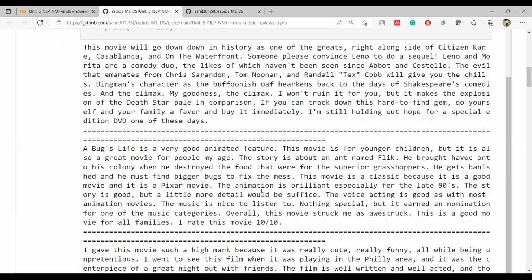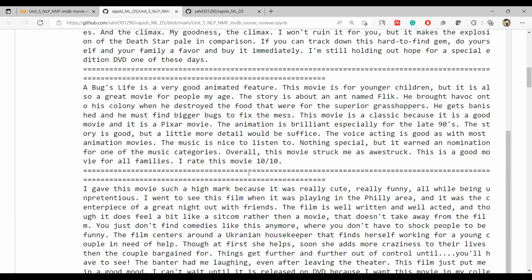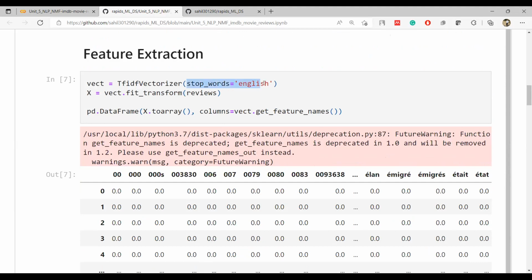So now we have these reviews, they are long, and we want to generate the topic modeling for them. First we will be removing the stop words from the English dictionary. We will remove the stop words and generate the TF-IDF vectorizer. Now X equals fit_transform of reviews, and we want to convert it into an array and get the feature names. So all the feature names are the columns.